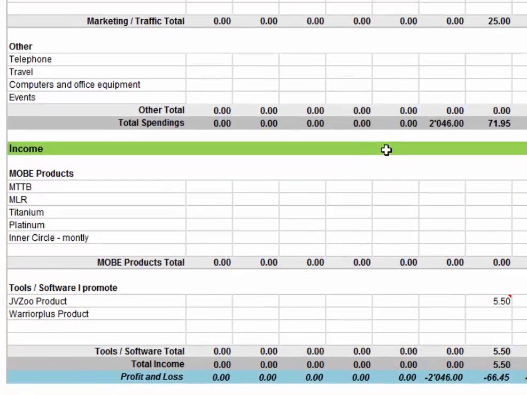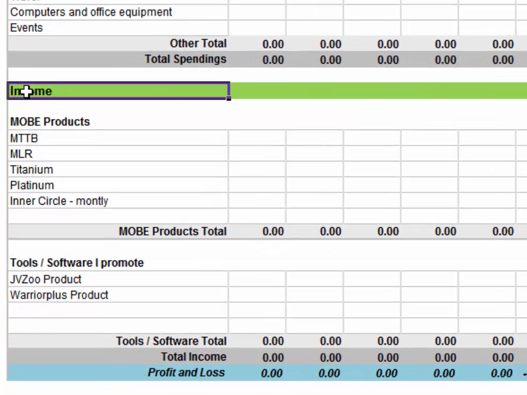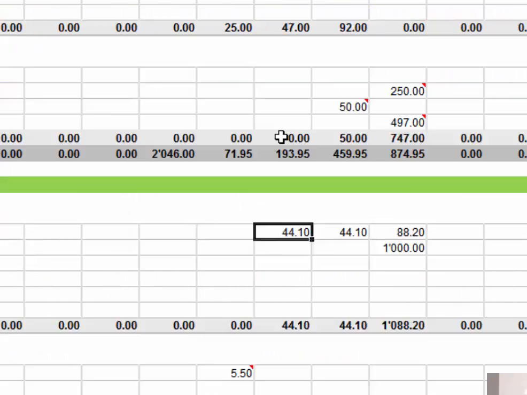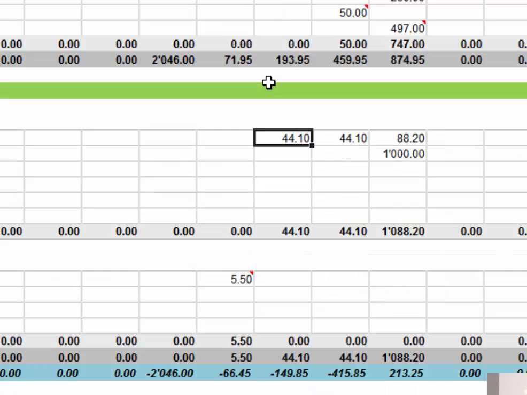Now here comes the fun part, the green one, which is income. So here you can actually put your sales, let's say in, what was that? It was August, I guess, yeah. So you can put in MTTB sale in August, which gives you $44.1. Then in September, maybe also one, in October, even two. Then you had maybe your first MLR sale here in October, which gives you $1,000. And this would also add up here now under income.